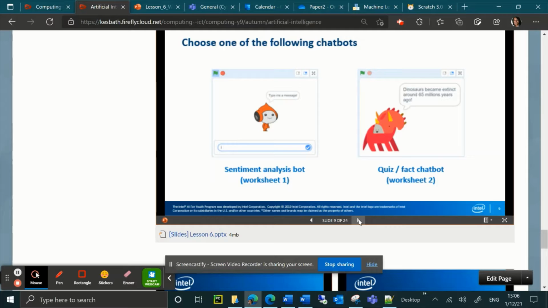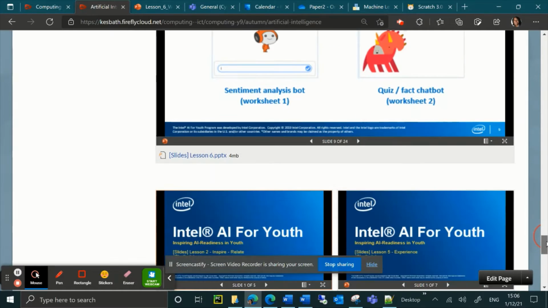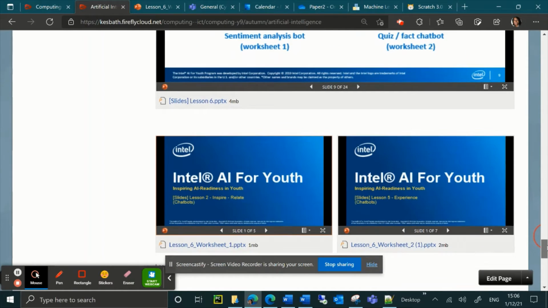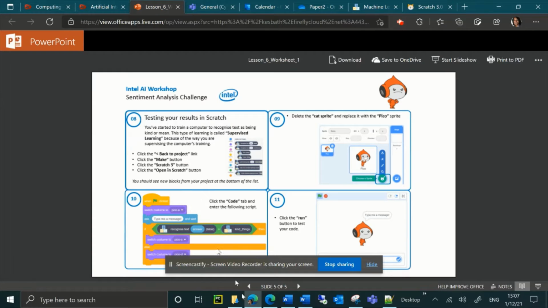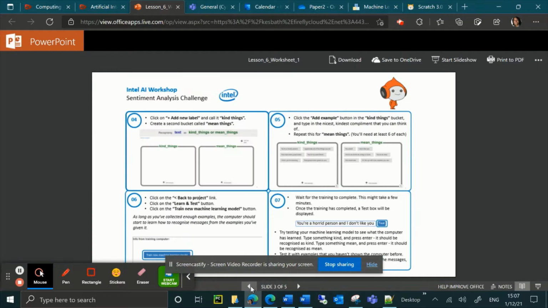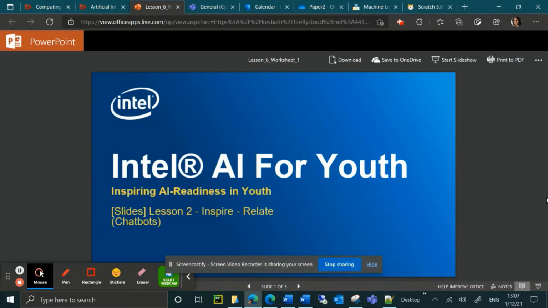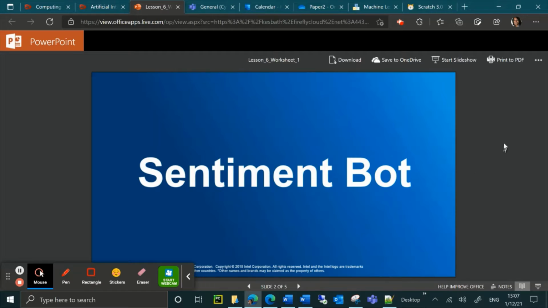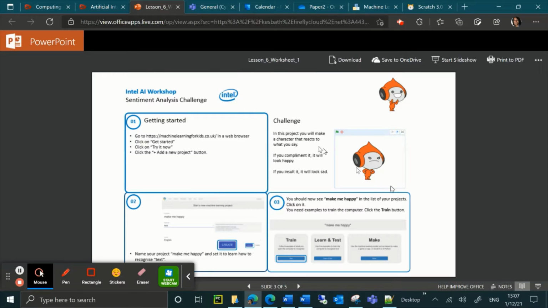9, it talks about the 2 different bots you could make. I think you'll have time to do both of them, so start with the chatbot one on this side and then move on to the QuizFlex chatbot on the right side. When you open this one up, it gives you a set of instructions on how to access this web page.